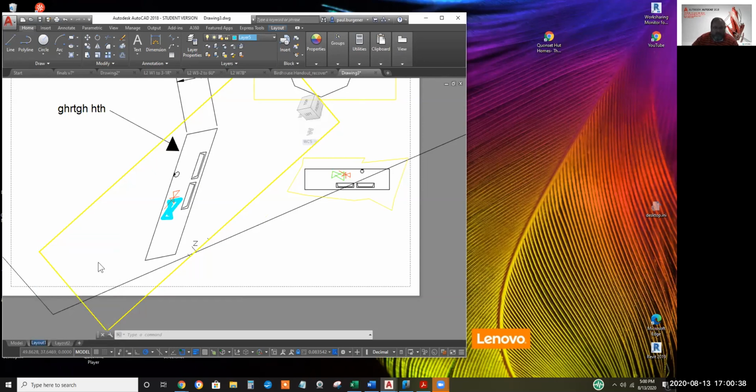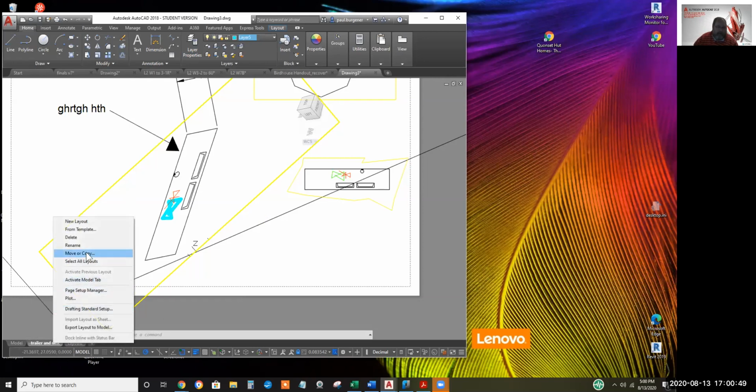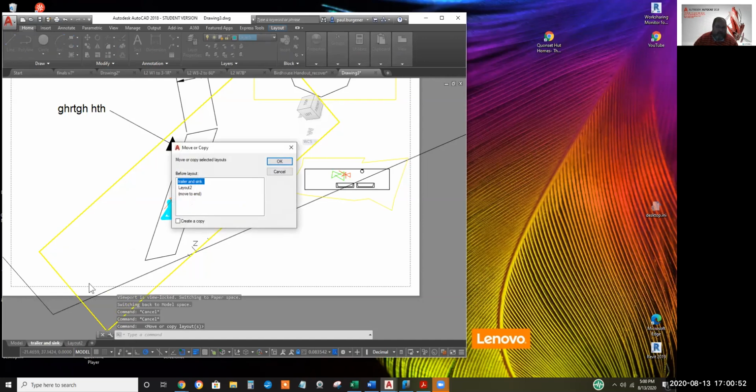Let's rename it. Say this layout is trailer and sink. You can copy the layout, maybe make it for a different printer or a different size sheet of paper, or portrait instead of landscape. The hard part is remembering to click this silly little create a copy box. For some reason, it's intuitive that I'm making a copy, but it's move or copy. So you got to clarify, I want to create a copy.